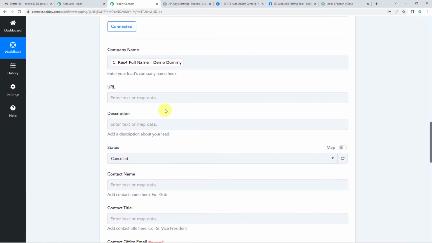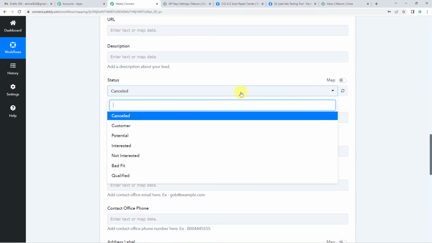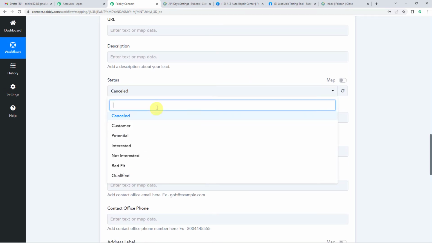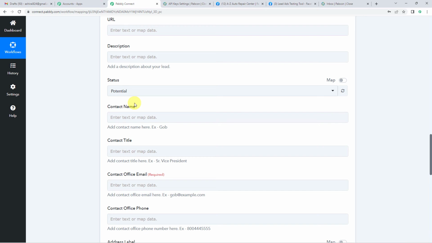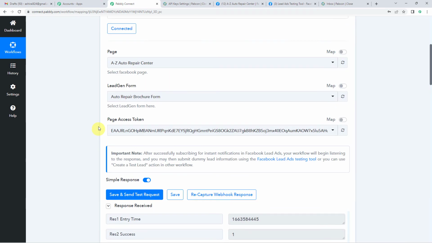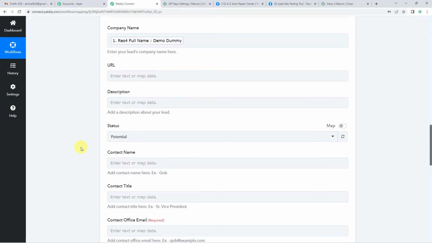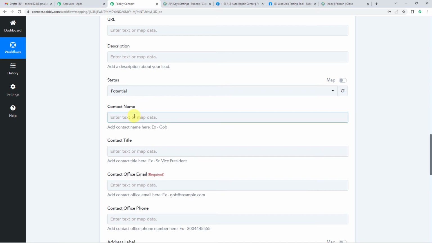Description URL, I'm going to leave it empty as it's not a mandatory field. Status, if you scroll, from the drop down you can just select. I'm just going to click on potential, since the leads coming through Facebook would be potential customers. That's why I selected potential. You can select as per your requirement.